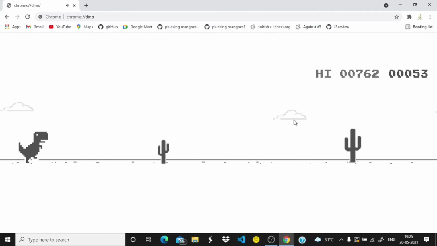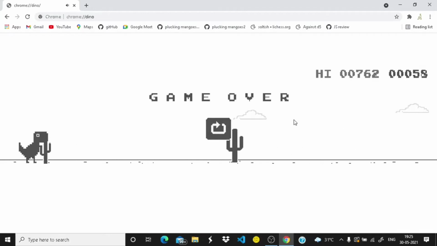So if you are not good at this game, you will soon be stuck at an obstacle and the game will be over. So as a developer, we will be automating this Chrome Dinosaur game.